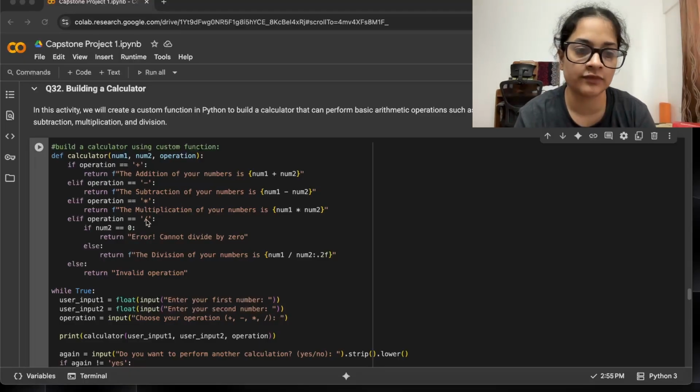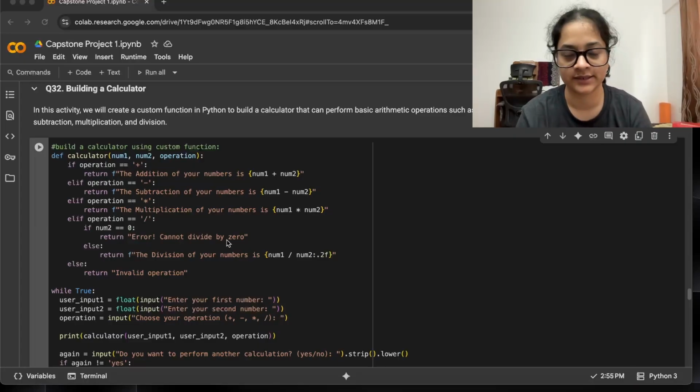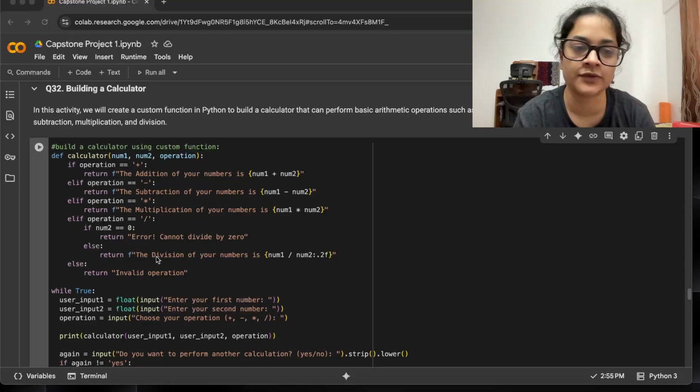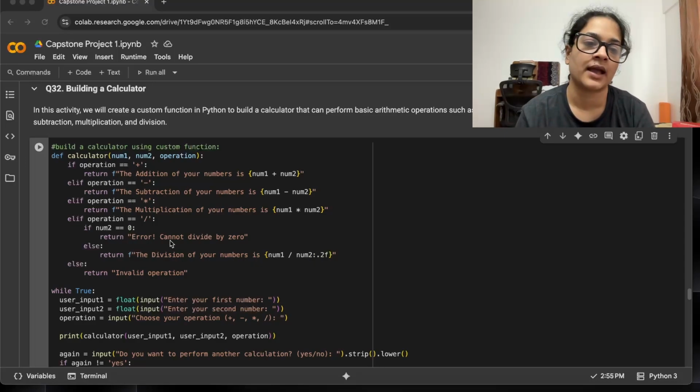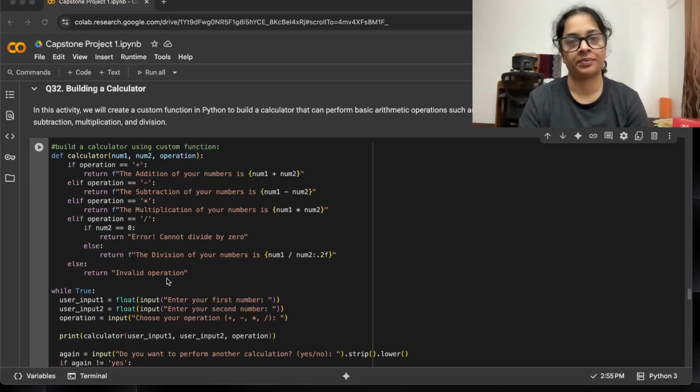In case of division, we have operation called divide. In that, we have a nested conditional statement which says if the num2 is equal to 0, then we have to return the error which says cannot divide by 0. In case num2 is not equal to 0, we'll return a formatted string which says the division of your number is equal to num1 divided by num2. In case the input is not amongst any of these, we'll provide the string called invalid operation.